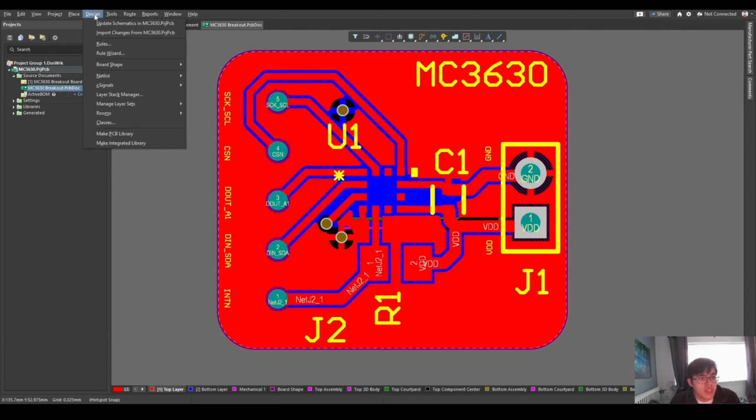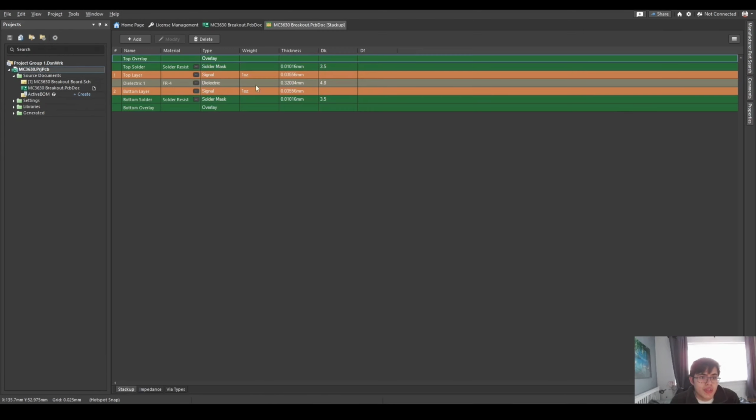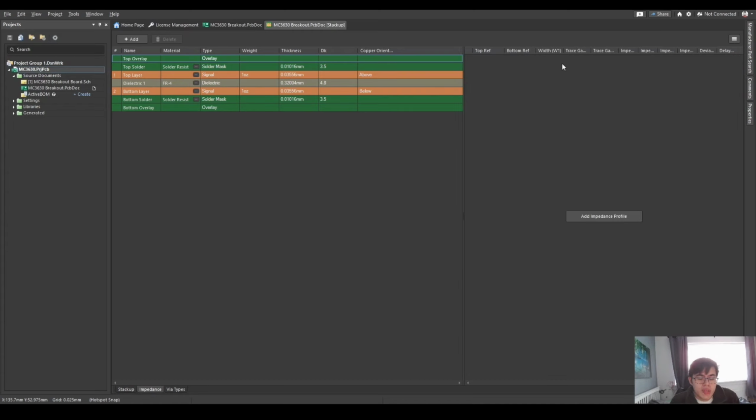So I will go to Design and go to Layer Stack Manager. Here we are in the Layer Stack Manager, and we see this is just a standard 2-layer board, and we see the thickness, and we go to Impedance here, and we're going to add an impedance profile, and this is set to 50 ohms. That is a standard. And as you can see here, this is the trace width.